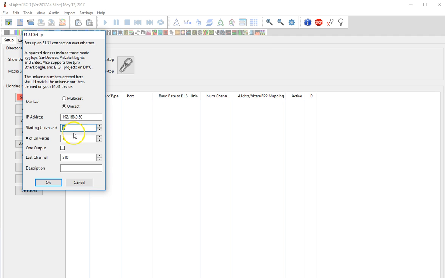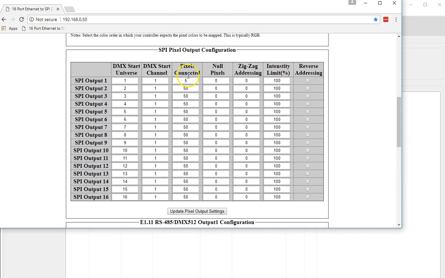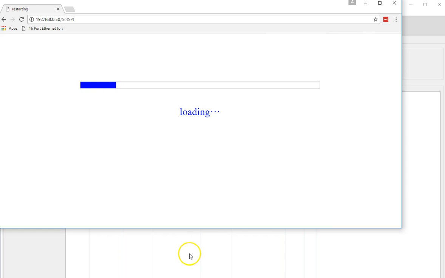Now we're going to say starting universe, and ending universe, so number of universes. We're going to say 16. And in this particular case, we're going to have 150 channels. Now, what it's saying here is that we set up our controller with 50 pixels per output.